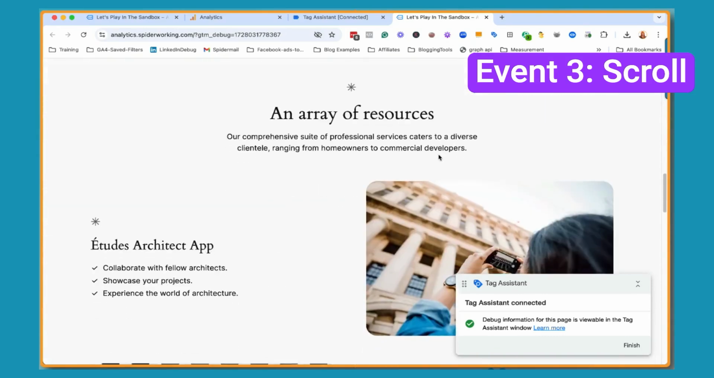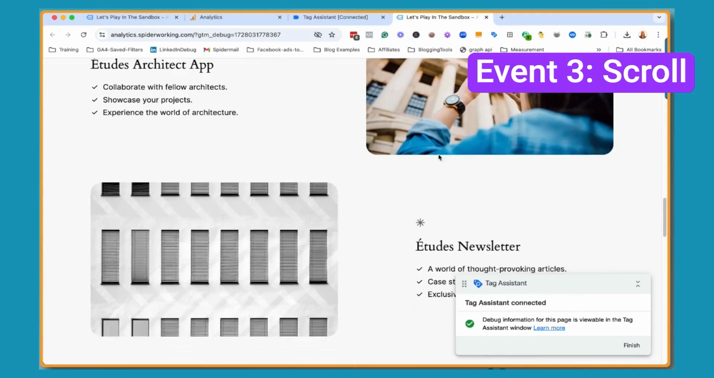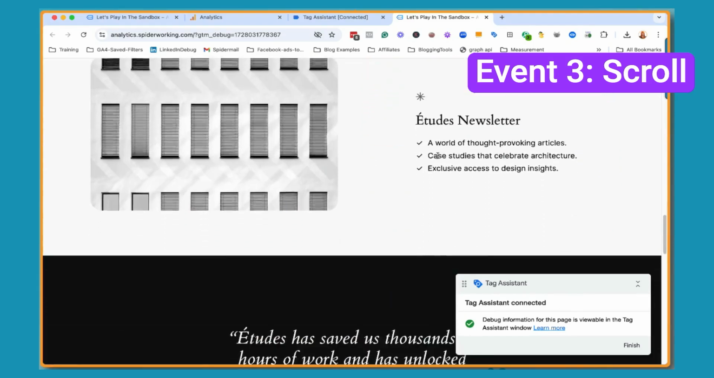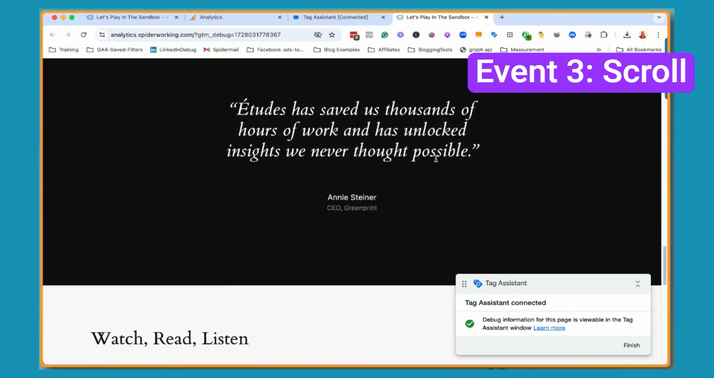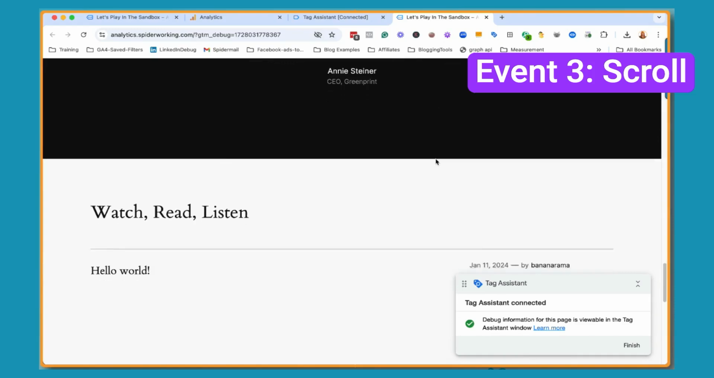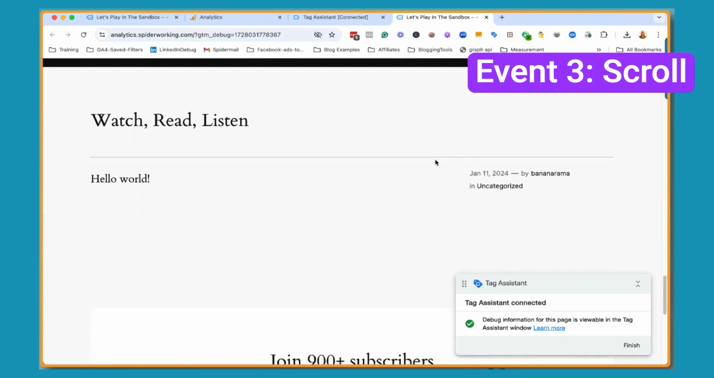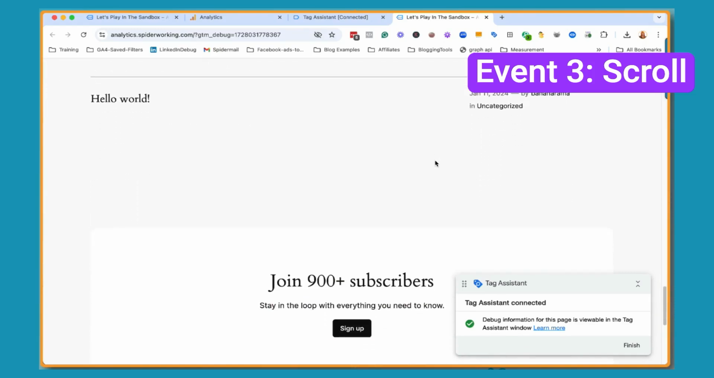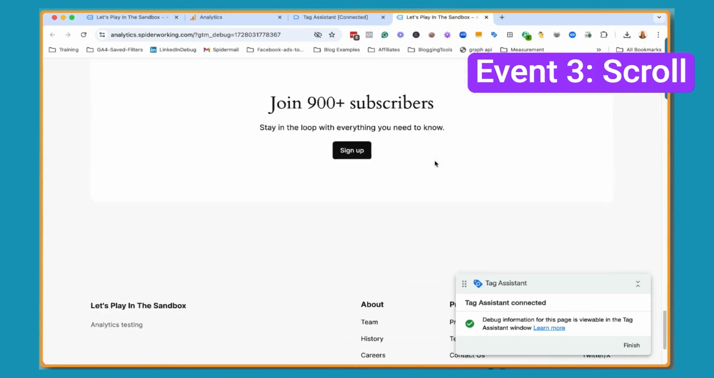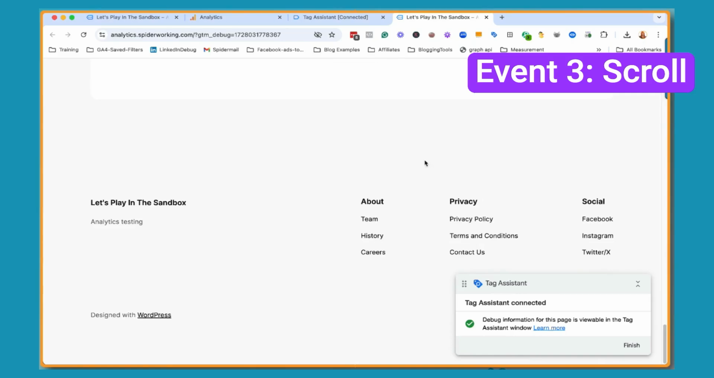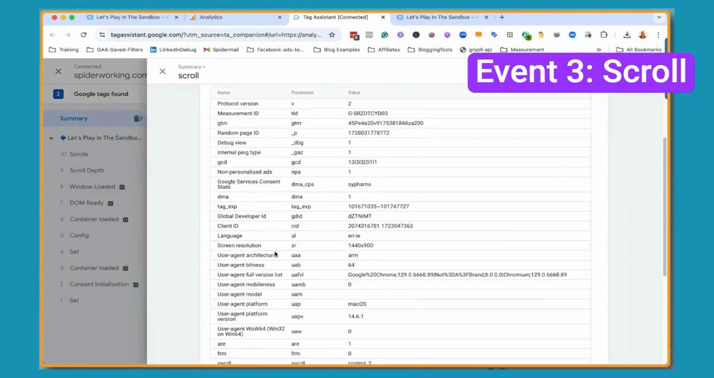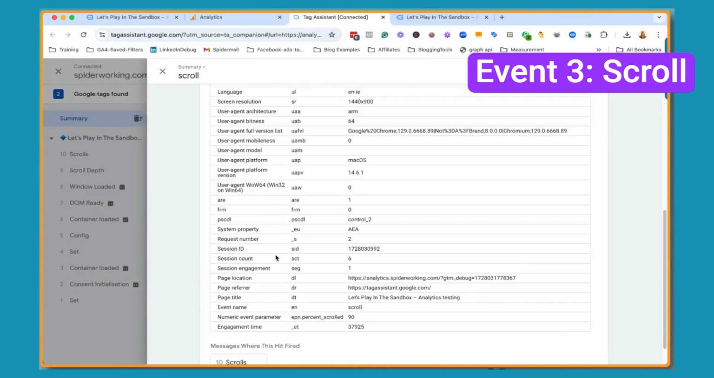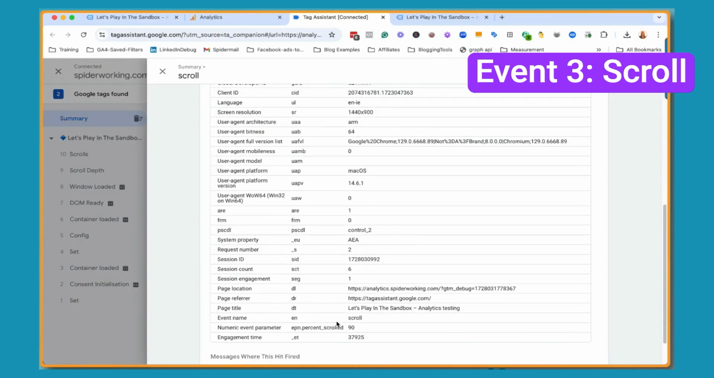So I'm going to go quite slowly, and you can see this is just like a template site. There's nothing actually on it except for what I add in. So I'm going to keep scrolling. It's very interesting, isn't it? I'm going to keep scrolling because we need to get 90% before that scroll triggers. Great. Okay, so I've got to the bottom of the page, and we can see the scroll event has triggered. Great. And if I look down, I can see that there's a couple of things here.